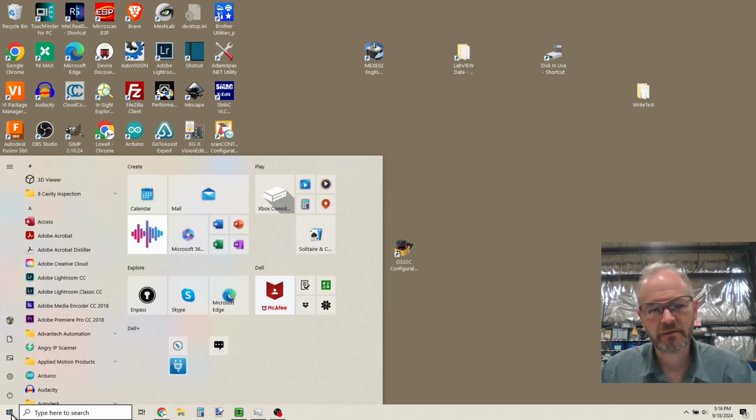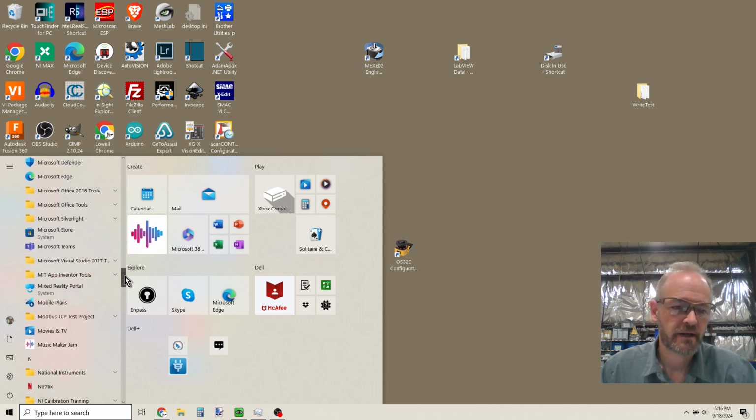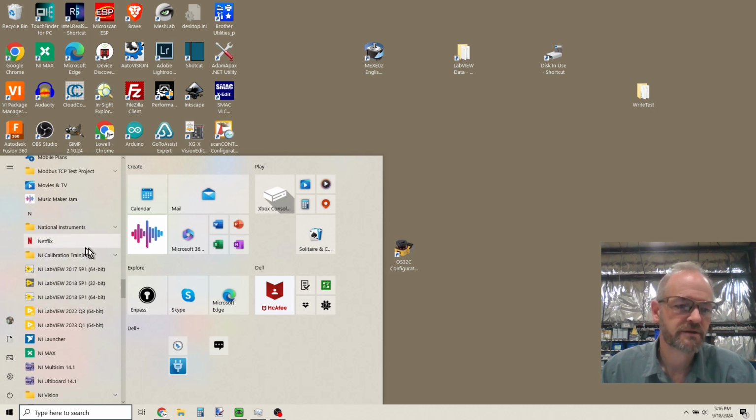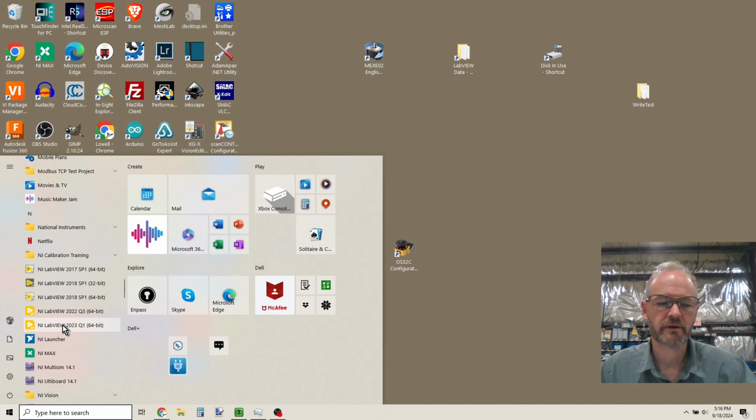First off, if you've already got LabView installed, you're going to need to find LabView in the National Instruments section. Now, I've got a whole bunch of different versions of LabView. I'm going to use LabView 2023. Actually, yeah, what the heck, 2023. I haven't used that one. We'll see what's in there.